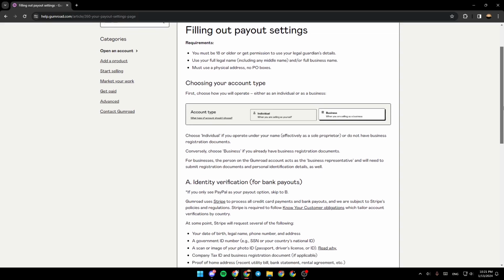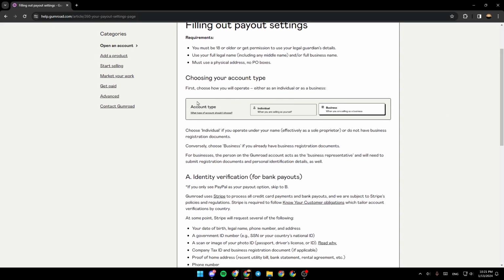So right now, you need to choose your account type. First choose how you will operate, either as an individual or as a business. Choose individual if you operate under your name or do not have business registration documents. Conversely, choose business if you already have business registration documents. For business, the person on the Gumroad account acts as the business representative and will need to submit registration documents and personal identification details as well.